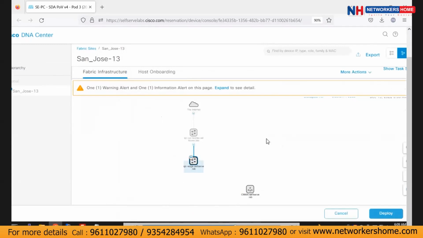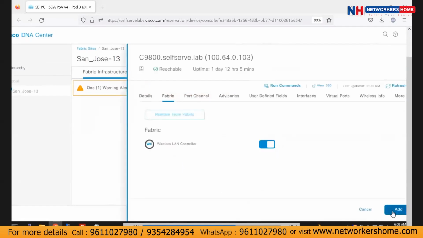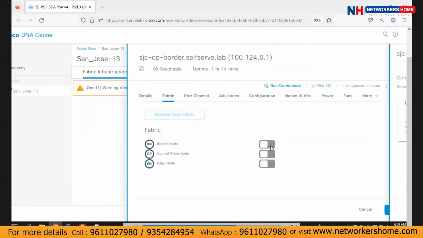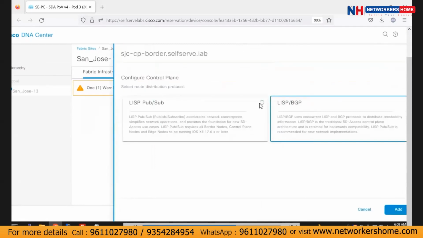Now wireless LAN controller. Just toggle it. So all the fabric related configuration will be pushed once we deploy the fabric. Now my border is acting as a control plane as well as the border, right? And also I need to configure the layer 3 handoff on my border for this BGP and handoff. So this configuration will be used here as the handoff.